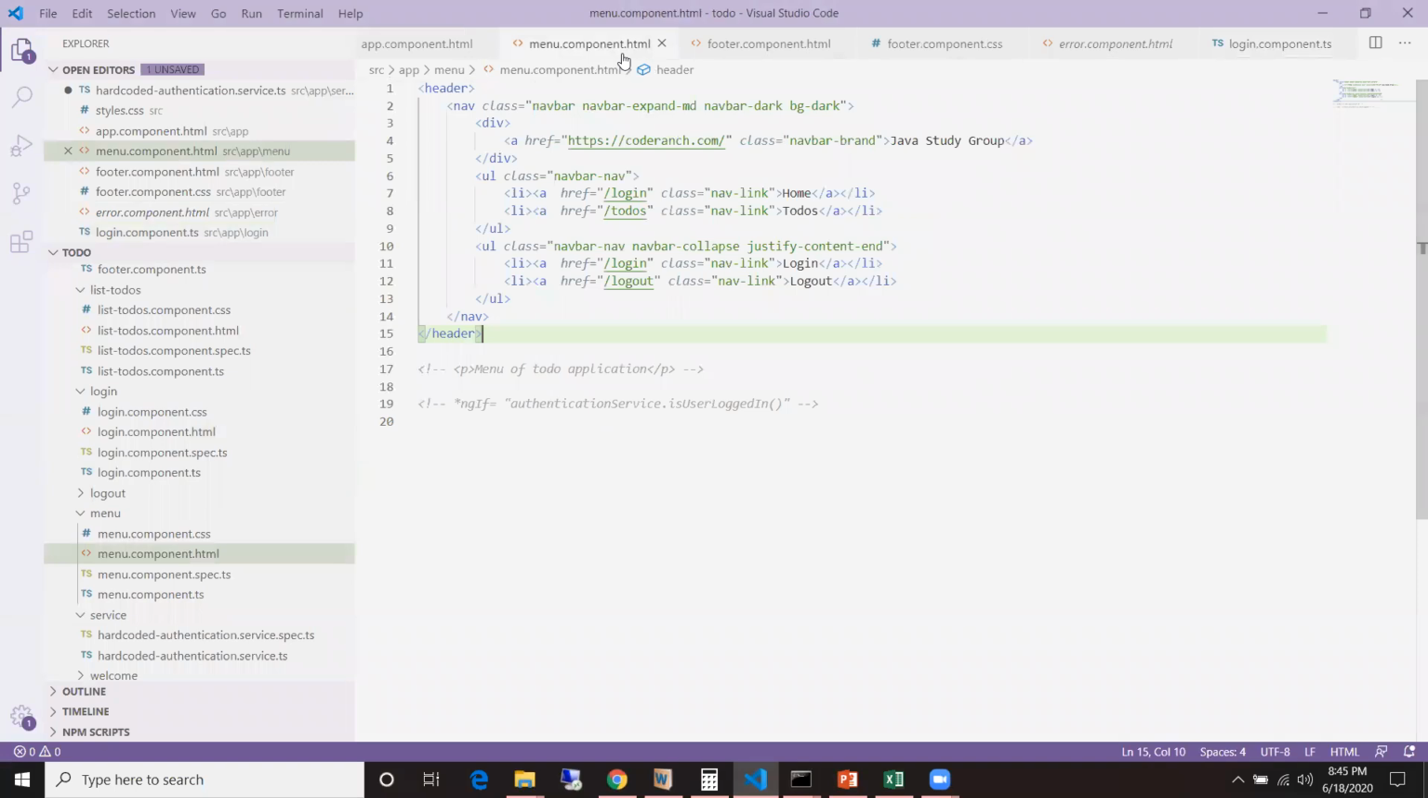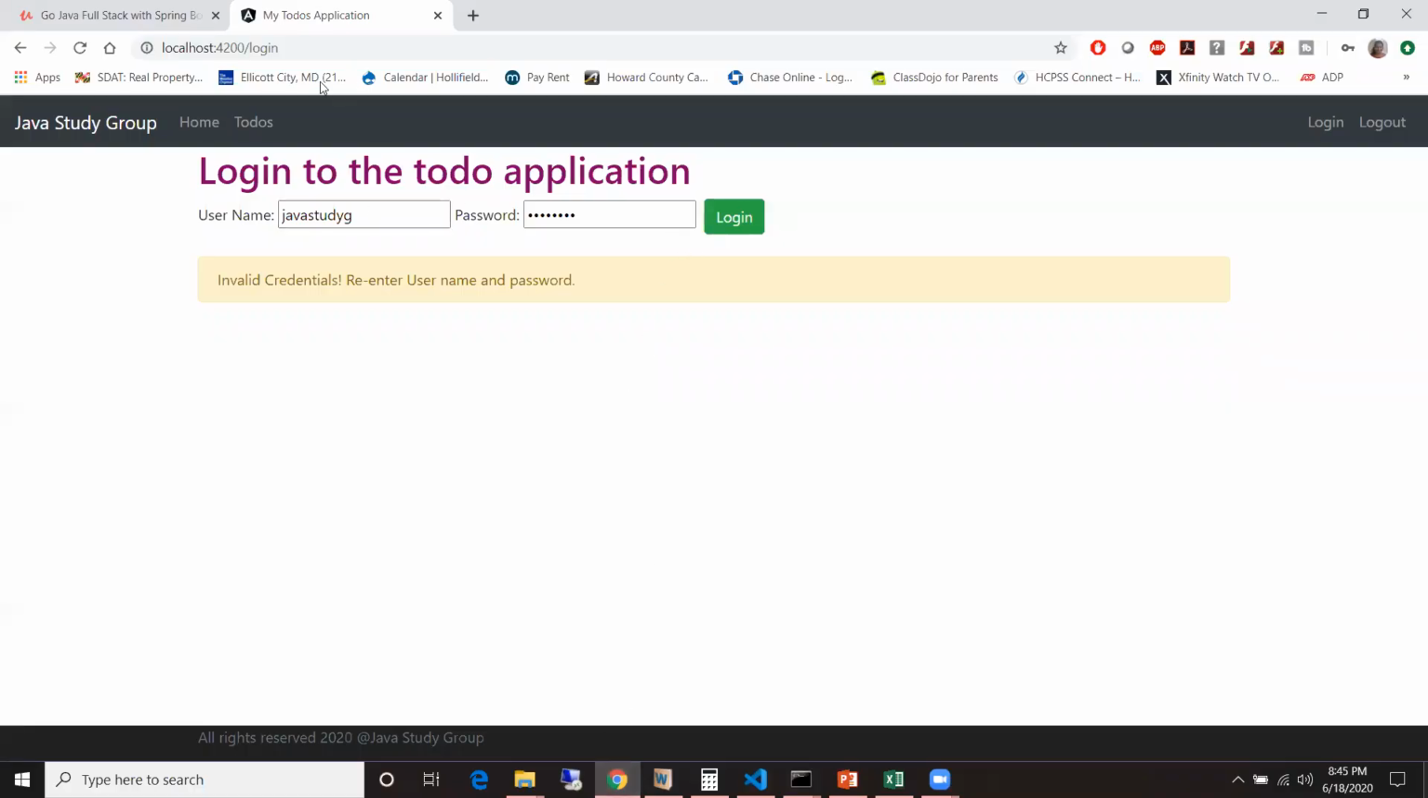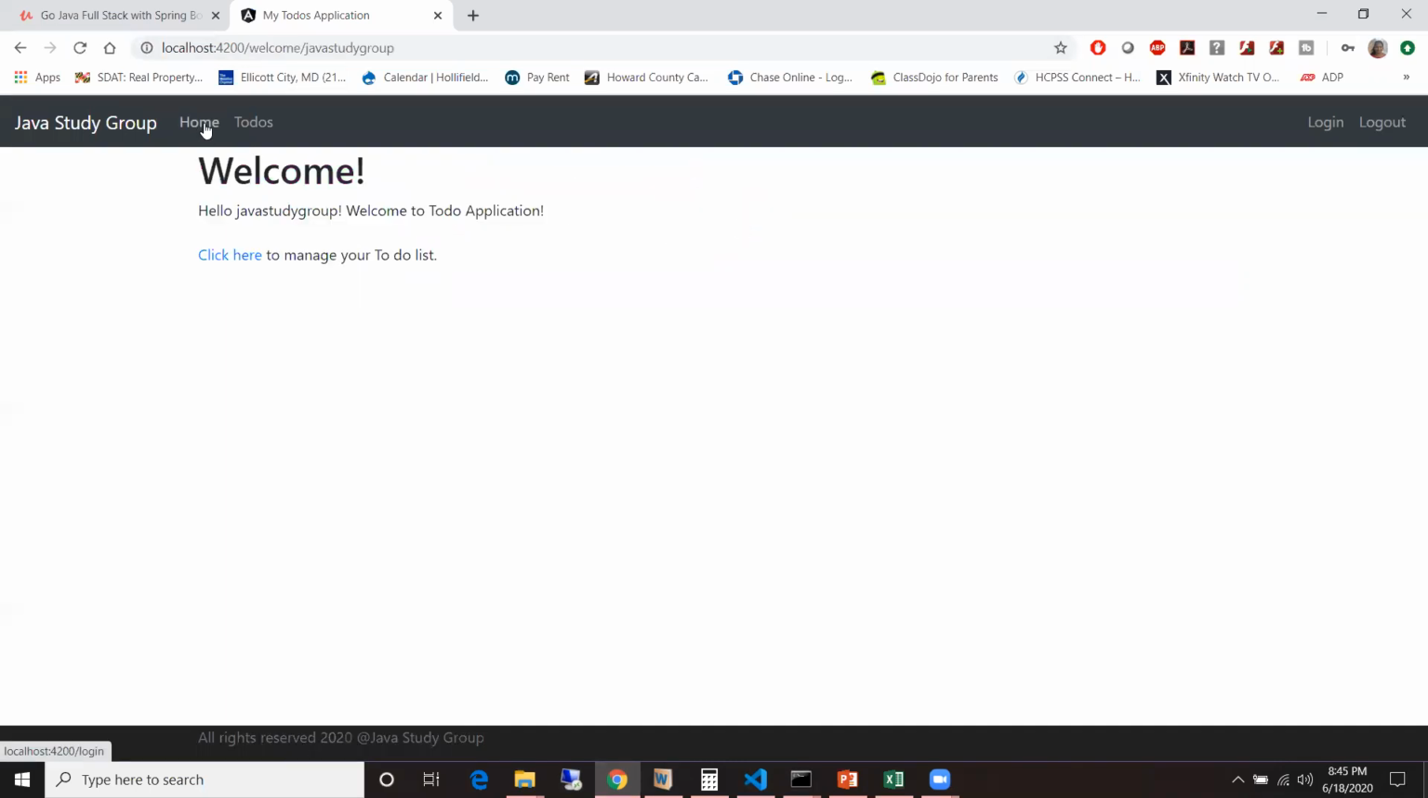If we go to menu component.html, we are displaying the links using this code, and in here we are saying a href is equal to login path. So this href, it is HTML. These are the menu links we are talking about.